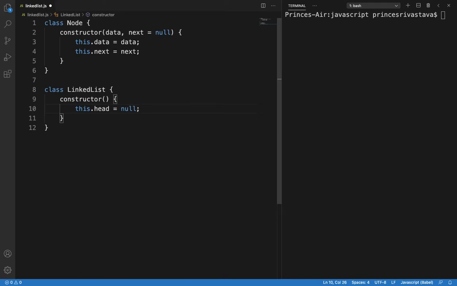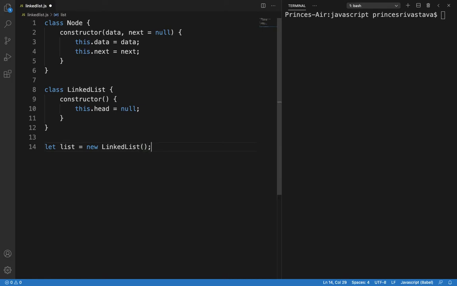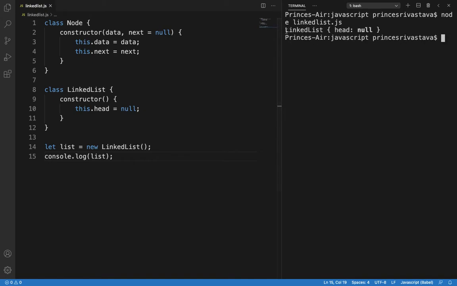Now let's create a linked list here. Let list equal new LinkedList, and console.log(list). This will give back the object of a linked list, and that object will contain a head property. See, it is a linked list object and it contains a head property which is initially null.